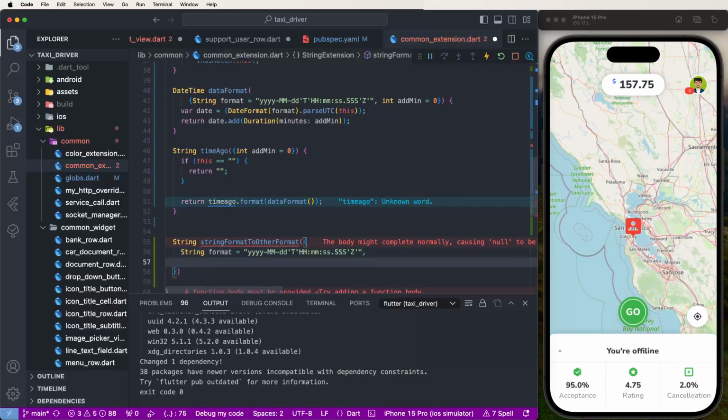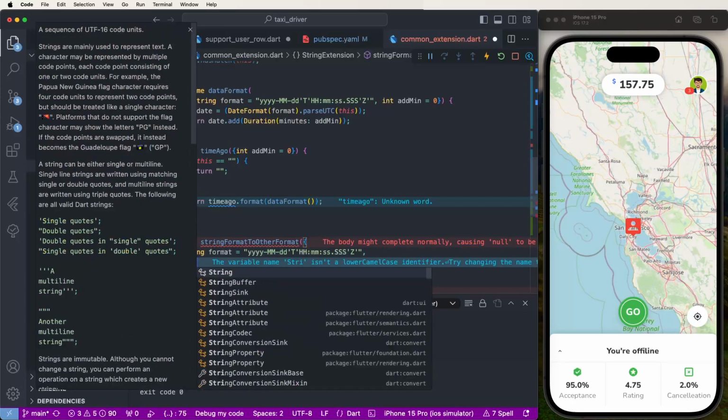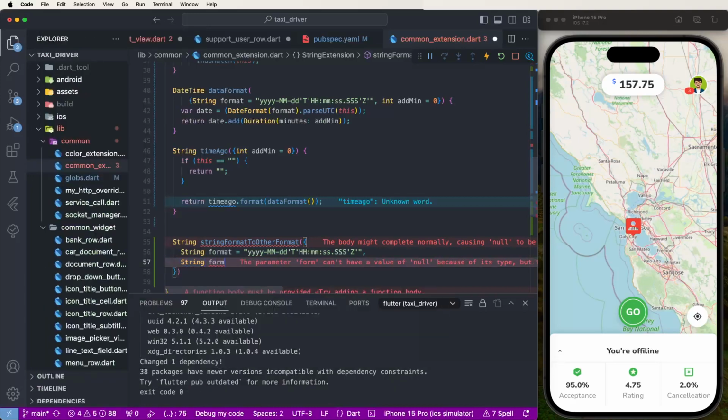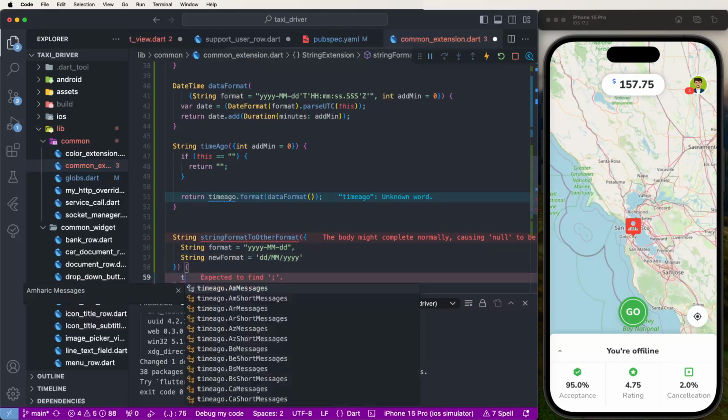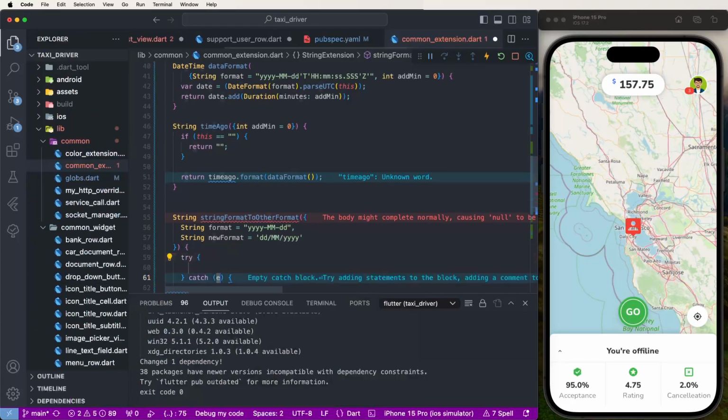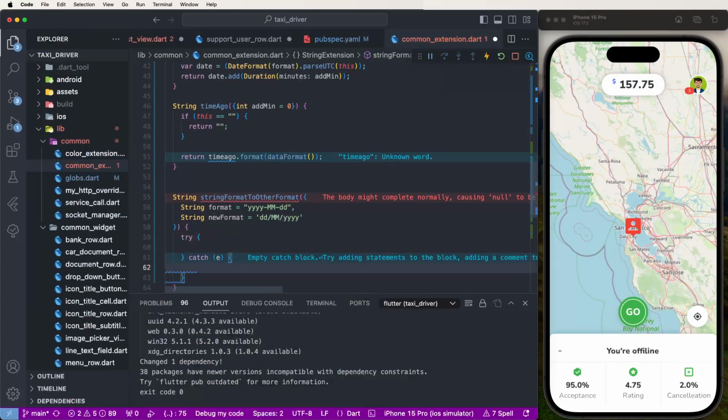Then after we need another new format here, capital N. Here we call the try catch. If you get any errors, then return blank here.